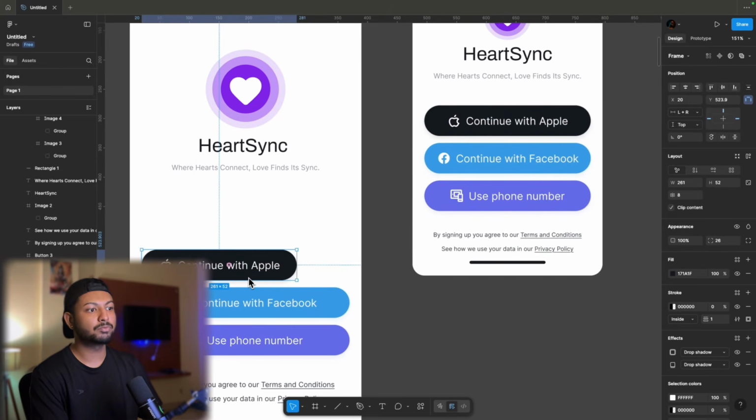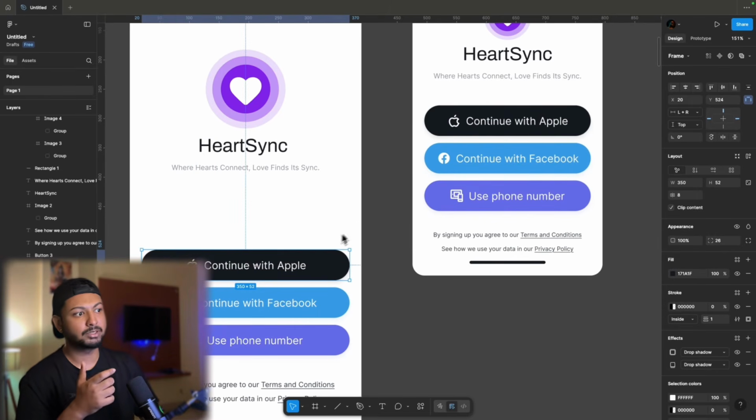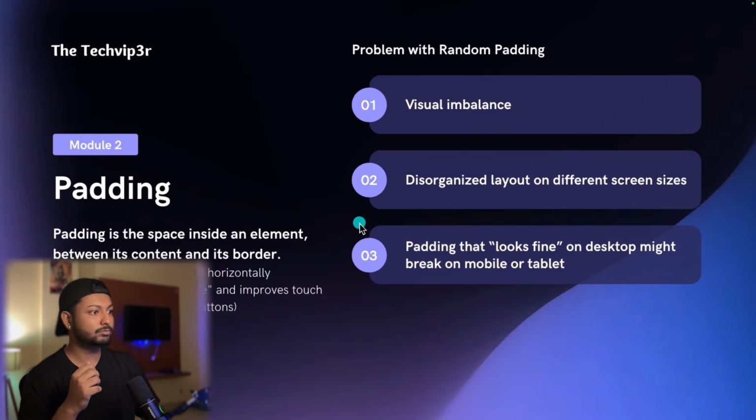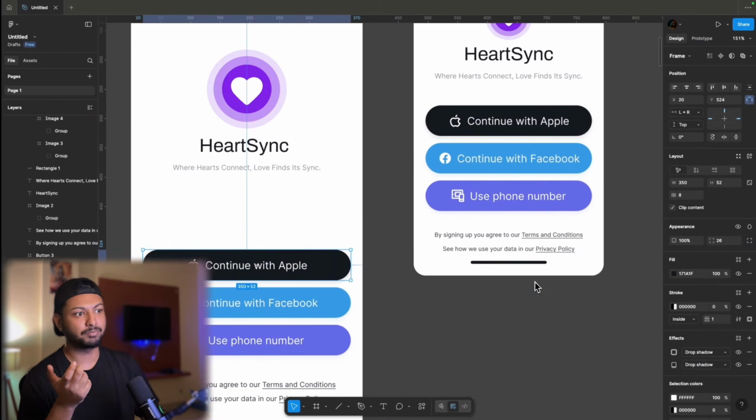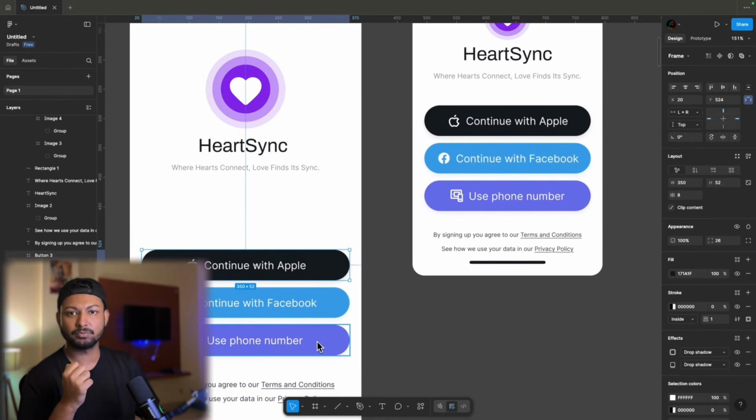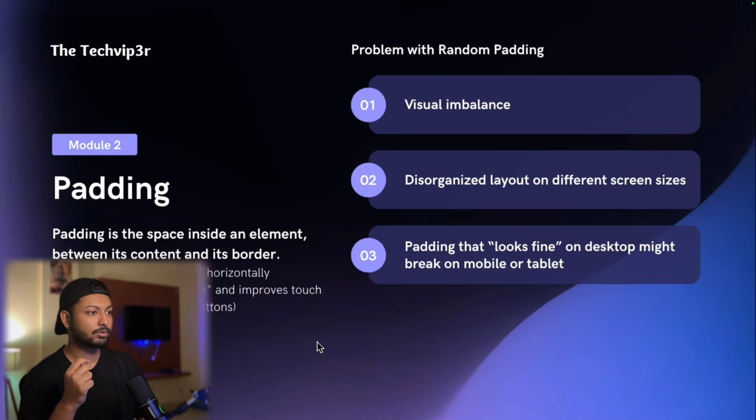If those are not properly padded in different screen sizes, there may be responsive issues. Padding that looks fine on desktop might break on mobile or tablets. Same here. Padding which looks great over here might break in different screen sizes. So we need to take care of those parts also.